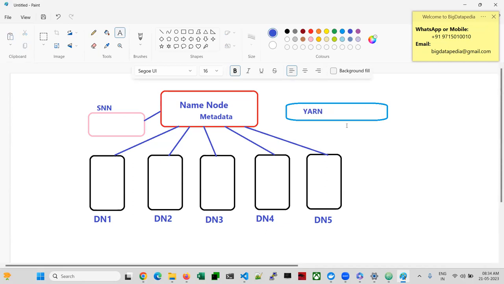He is controlling all your jobs. So the resource manager, he just controls it. And I will provide it here itself. Okay, so the name node has all the information and the data node is ready.